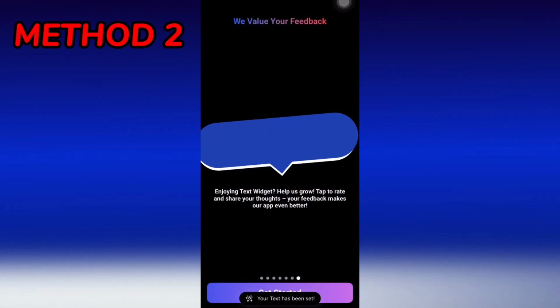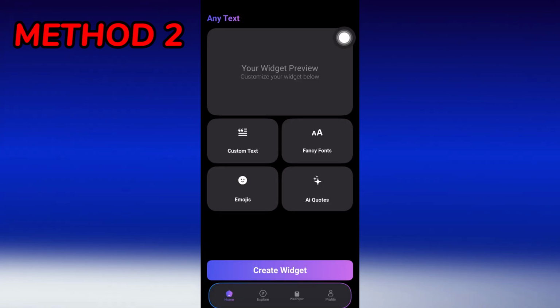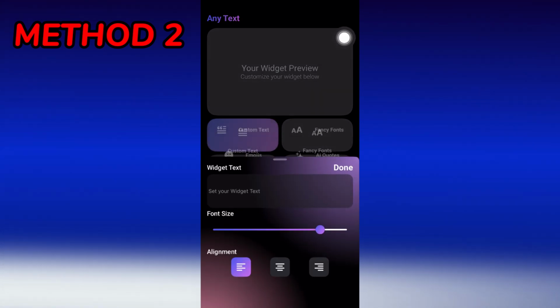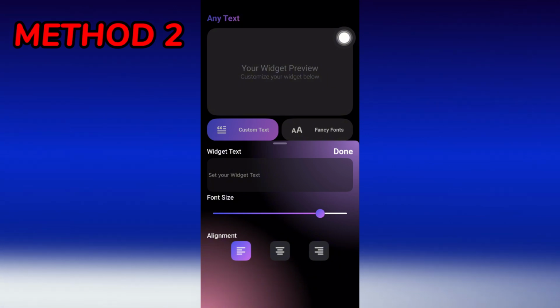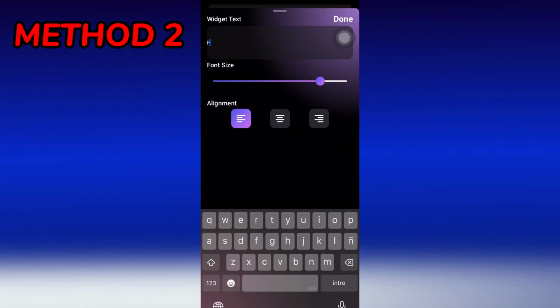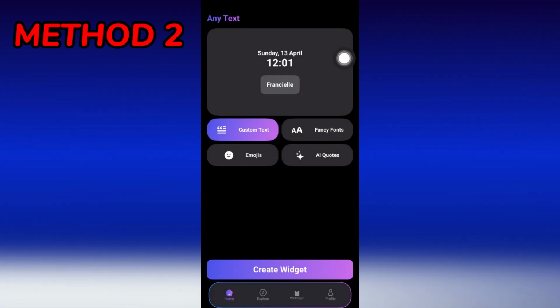So now that we have set this up, let's create a widget. Let's do a custom text first. And then let's set a widget text. Again, I'm going to enter my name and then hit Done and then Create Widget.